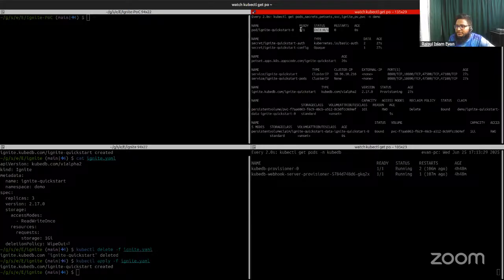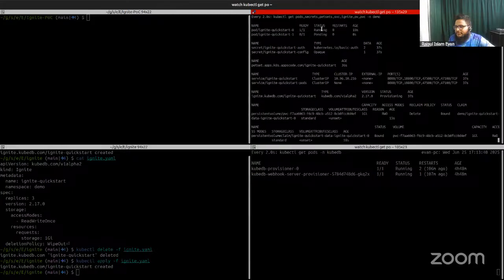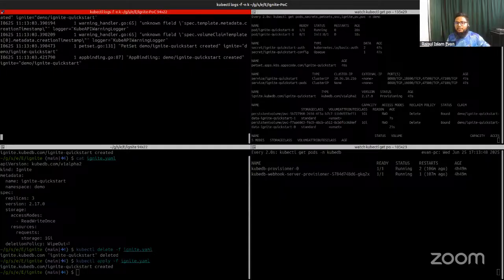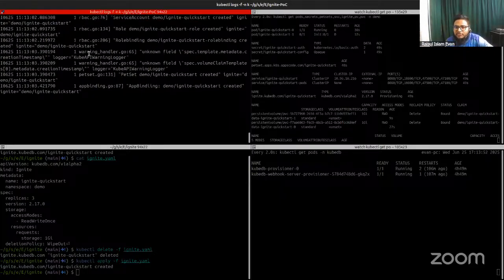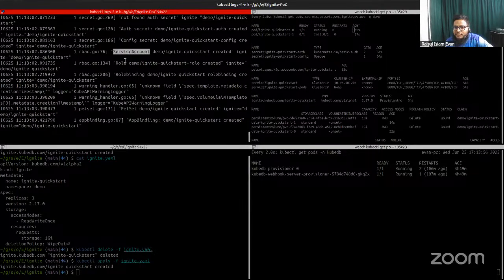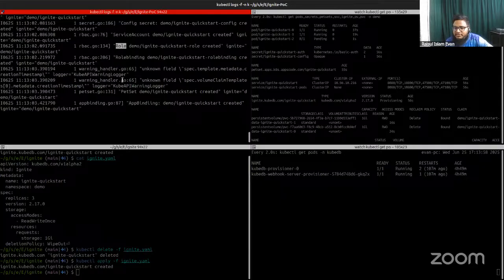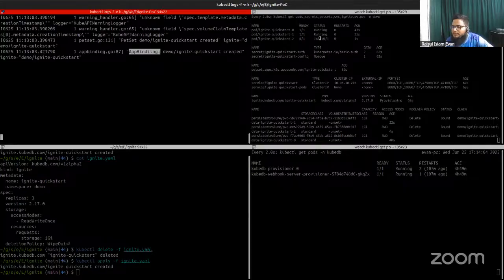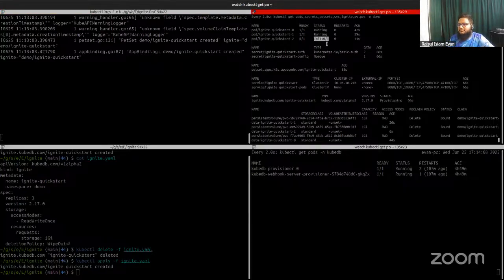Our one pod is in initializing phase, and our other stuff is ready, service and others. So wait for some time. One is running. Here you can see in our log that all the stuff is being created: auth secret, config secret, service account, role binding, and app binding. So let's wait for the third pod to run.